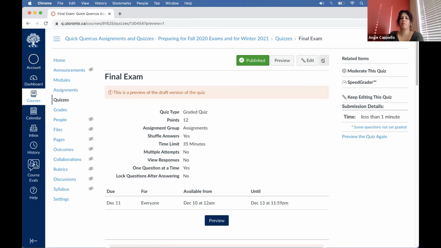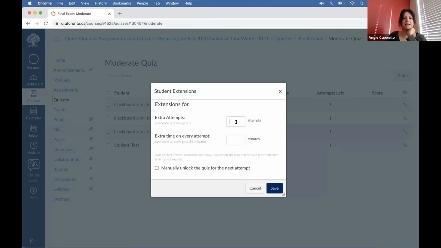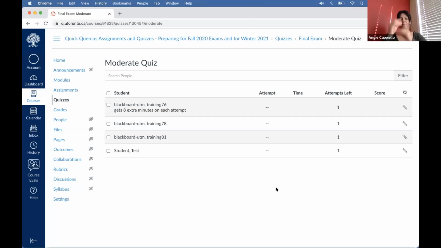So let's just take a quick look at how to moderate the quiz. I don't have any students that have taken it. Oh, we do have some examples from another day. No one's taken the course yet, but it shows you all your students and what attempts they have left. If you want to give them extra time, you would click the pencil and say this student gets 1 extra attempt, or if they're getting 15% more time, you would give them whatever number that is, 10%, 10 minutes, 8 minutes extra on every attempt, and say save. So it's very useful, especially as the quiz starts, just to keep an eye on how students are doing.